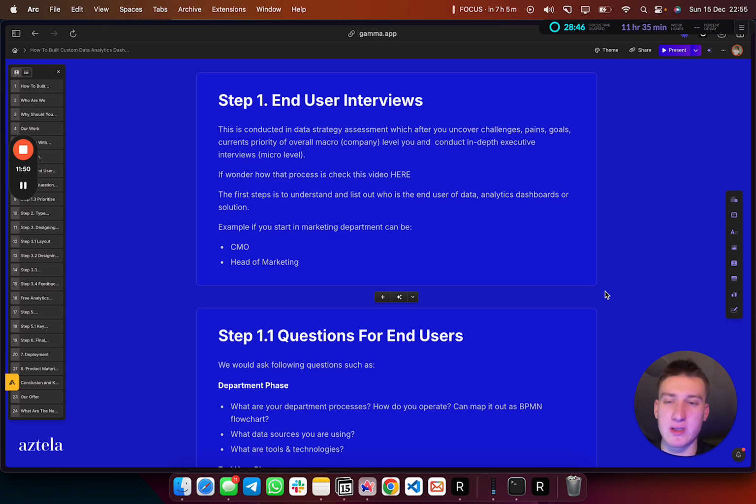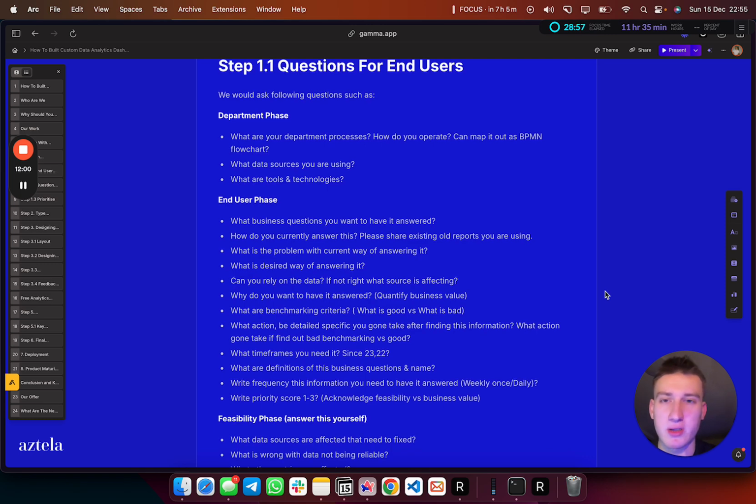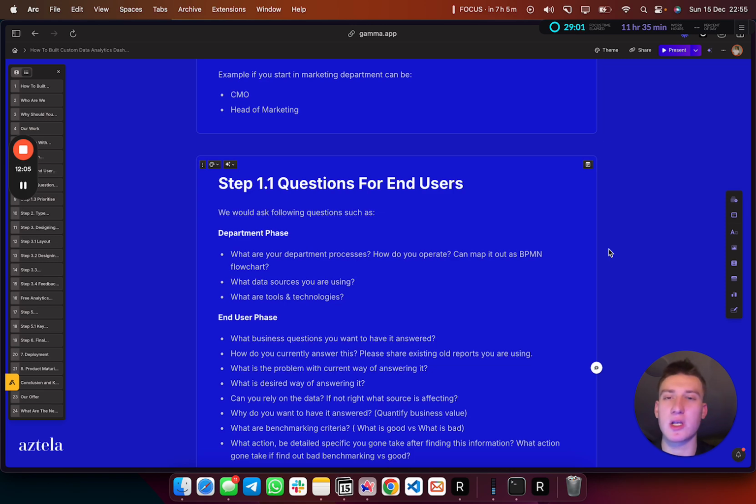Meaning, for an example, let's say you start with the marketing department, you can list out a CMO, head of marketing, maybe a marketing analyst. You need to ask the particular questions. Let's say for the department phase, meaning at the start you should have already conducted the overall company's goals, priorities, and challenges of the organization.